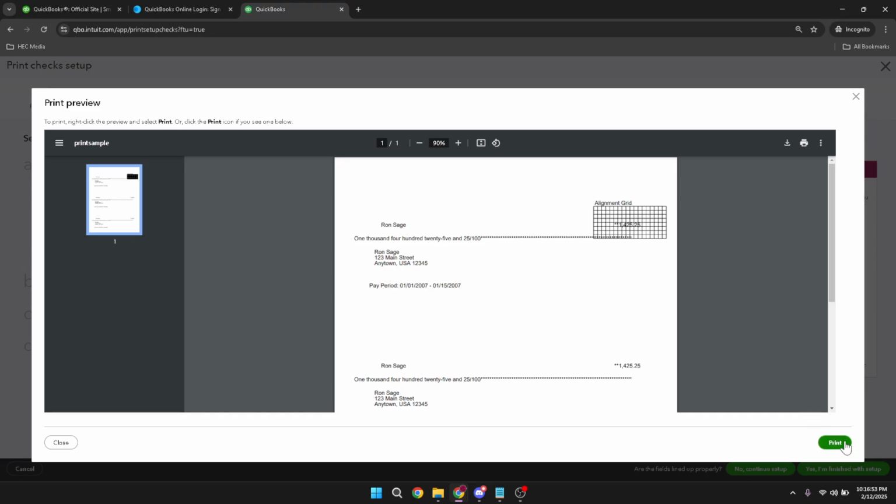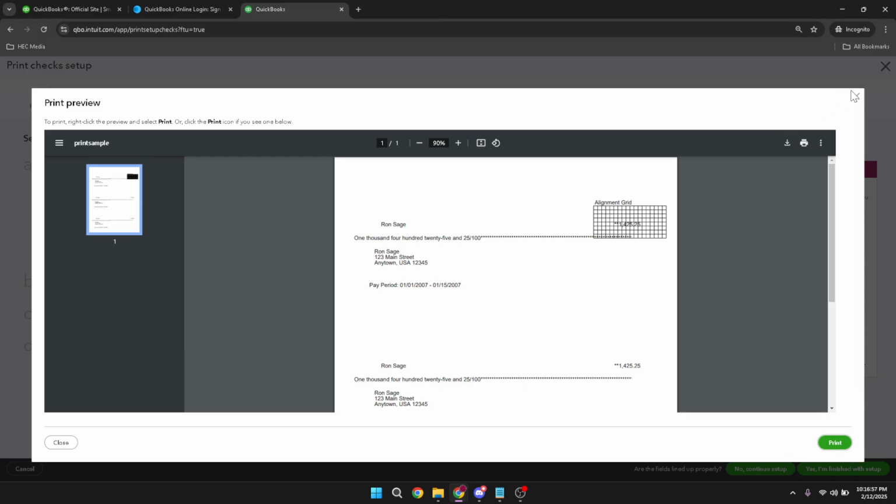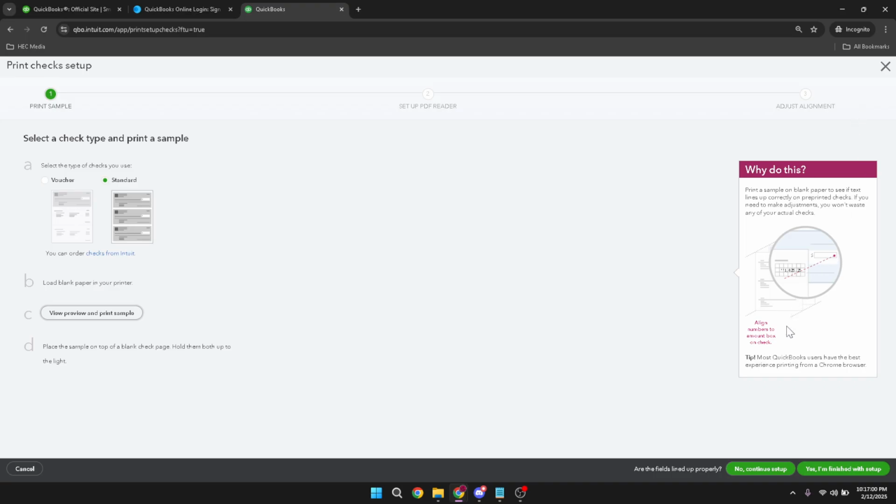Now here's a handy tip. Once your sample prints, place it on top of your stack of pre-printed checks. This way you can verify that your printing alignment is correct. If you notice that the dollar amount or any other detail didn't print as expected inside the sample preview setup, you can easily adjust the alignment.